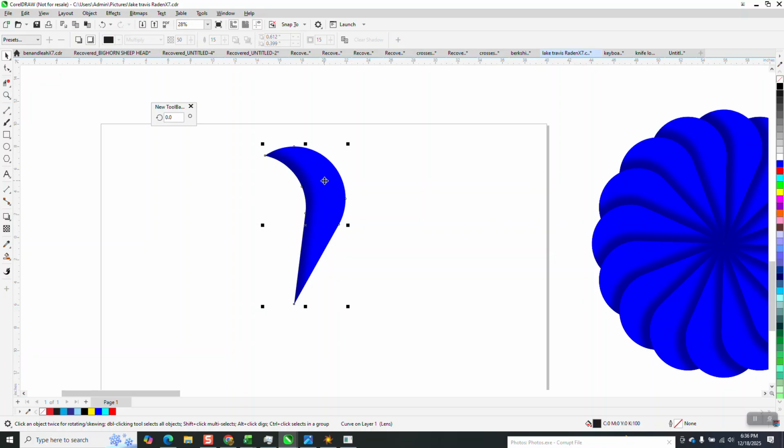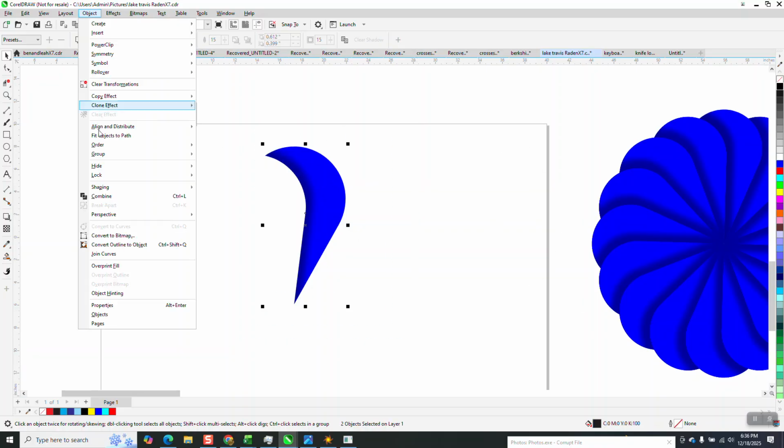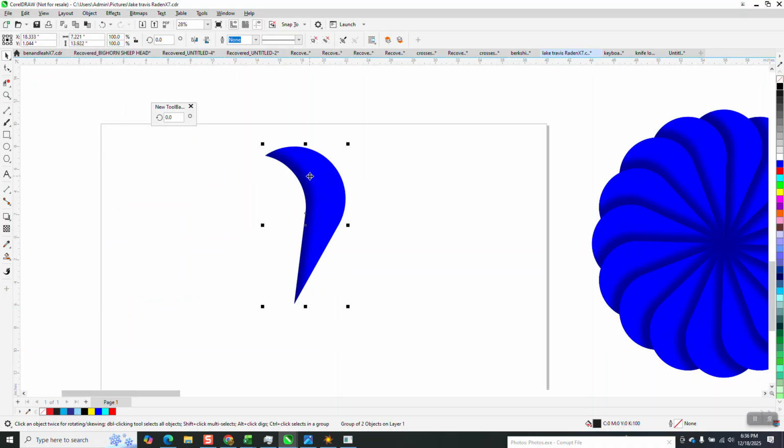Then let's see, we got the two parts. Then you can group this together. And now you can rotate it. So we're going to control D and make a duplicate. So you're not really doing a shadow, you're doing the two groups. And see, now my rotation is back.